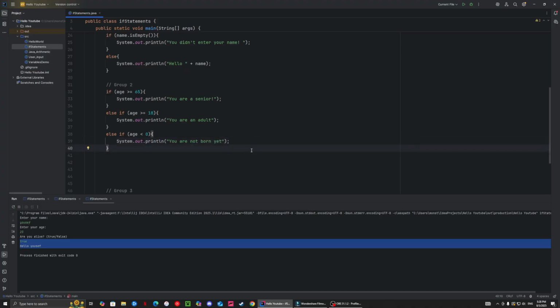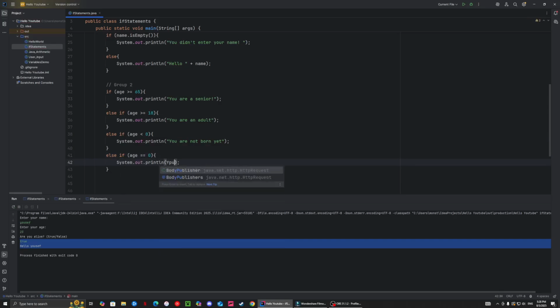So you're not born. And then we're gonna say else if, we're almost done, age equals 0. So if your age is 0, we're gonna print out you are a baby.